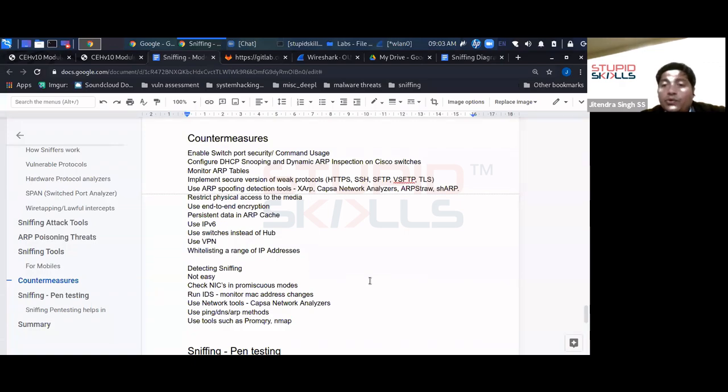Then the protocols that we have discussed all have a secure version. Like HTTP has HTTPS, then we have Secure Shell. FTP has SFTP, the secure FTP, and then TCP over TLS is there, right?